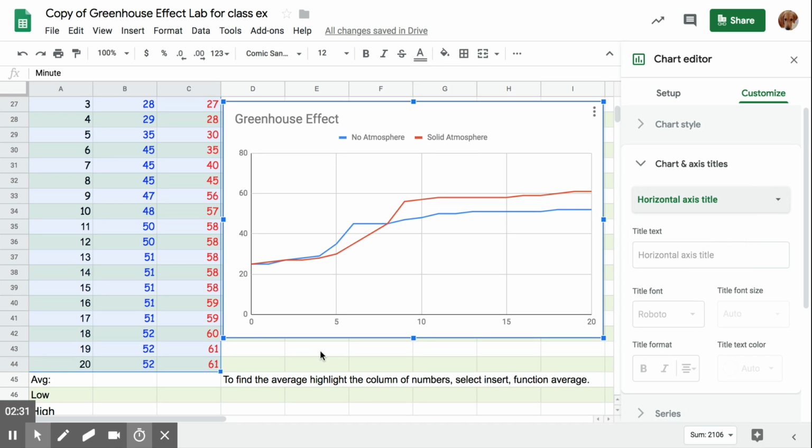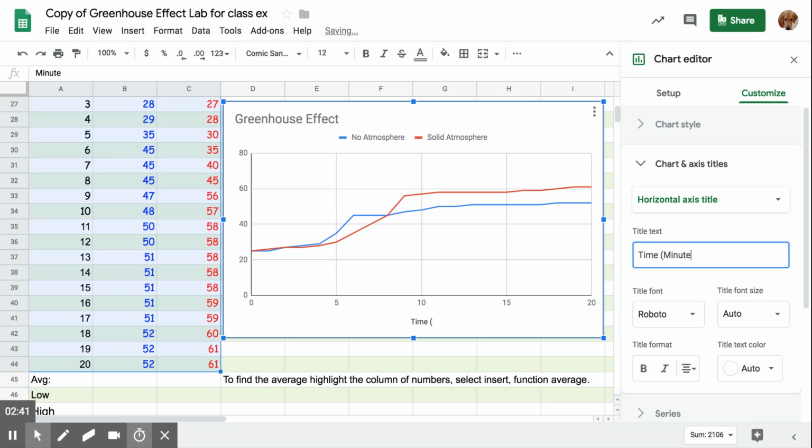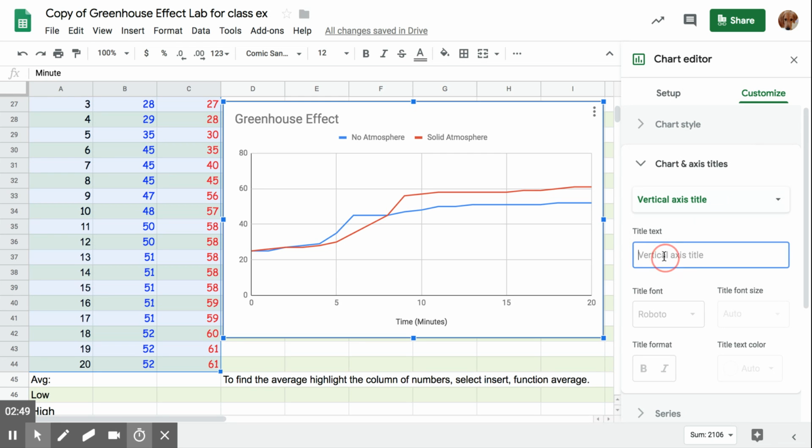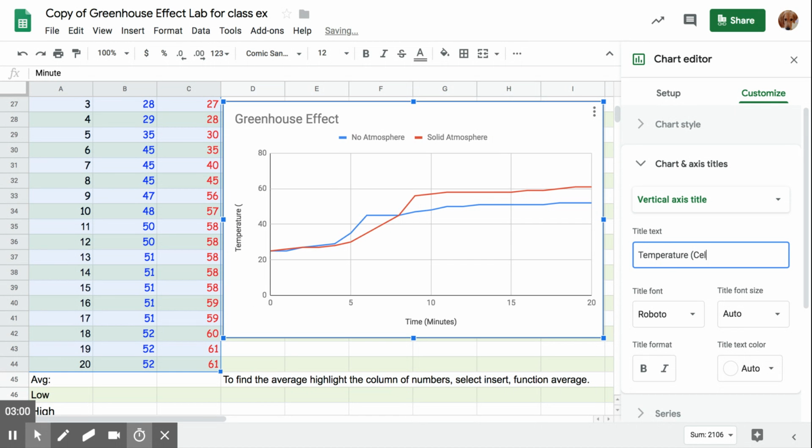So I'm going to do the horizontal first. So this was 0 to 20 what? Minutes, right? So this is time in minutes. Then the vertical axis. What were these? 0 to 80. It's temperature in Celsius.